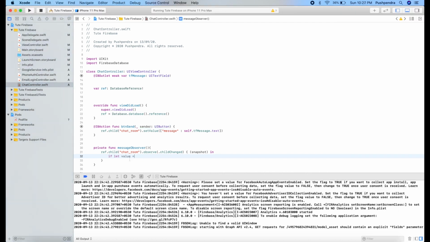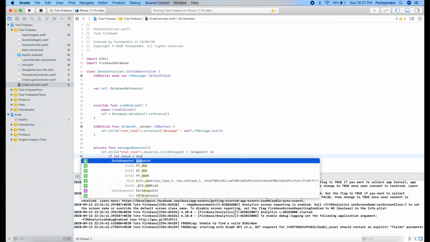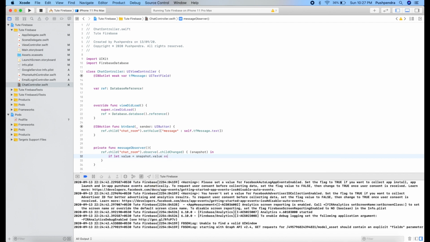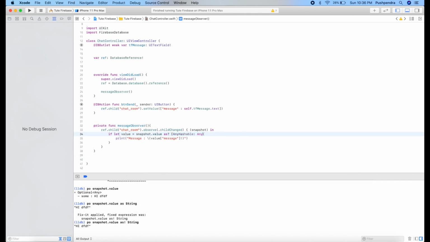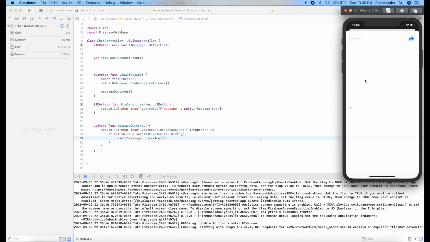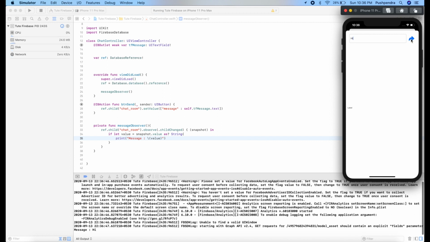Now value equals snapshot dot value as a string. The value will directly be the message. Copy, print here. Click on chat. Hi. You can see the printed message came here.